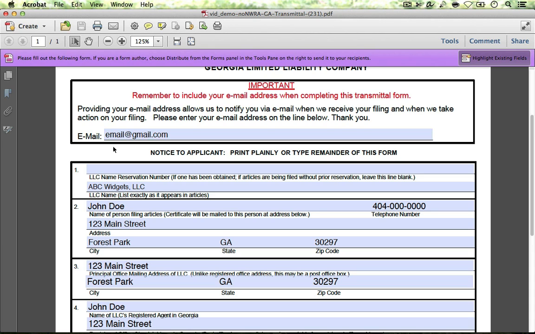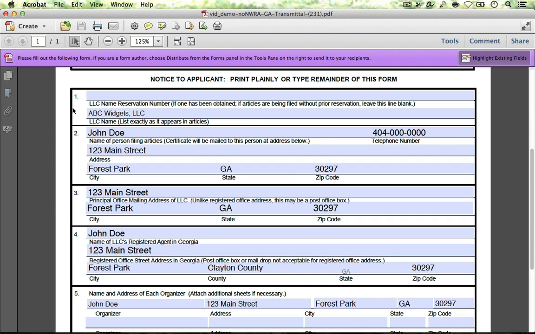Underneath the first section, you're going to include your email address. Georgia is a pretty modern and up-to-date state, and they do a lot of correspondence via email. Make sure to include your best email address and one that will last for many years. Alright, let's go down to number 1. The top field where it says LLC name reservation number, you're going to leave that blank as it's not applicable.